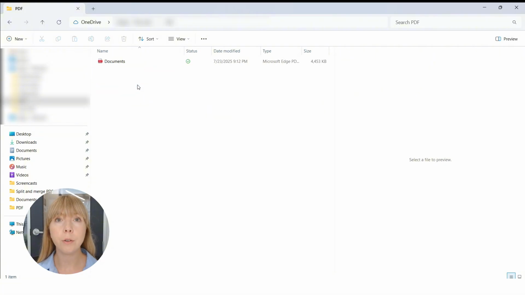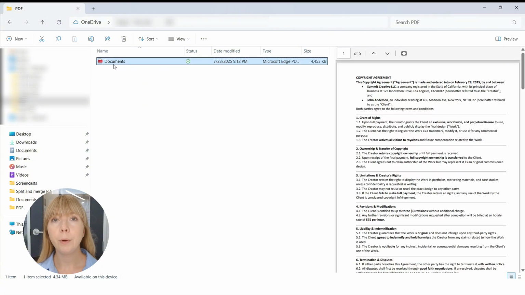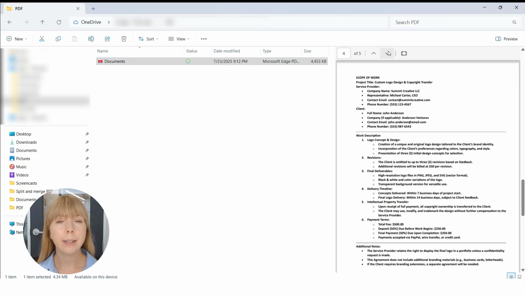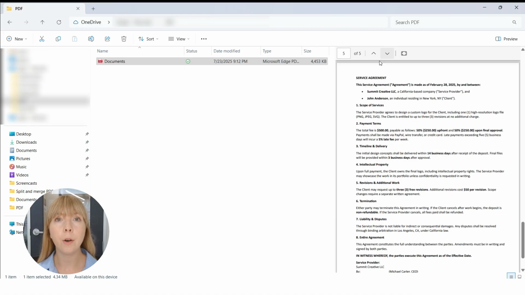Let's return to the OneDrive folder. And here we have our generated PDF file with the name we specified earlier. Let's check it out. And as you can see, all the documents are now combined in one single PDF file.